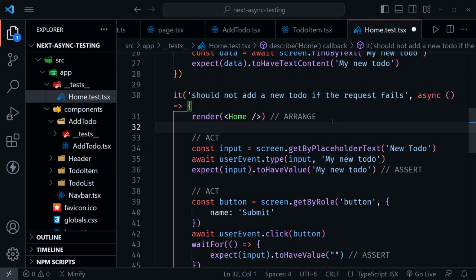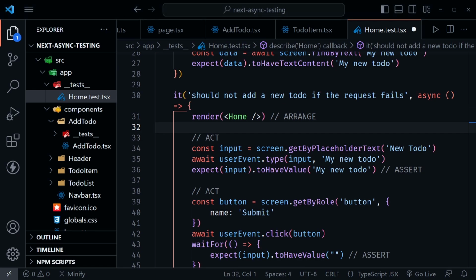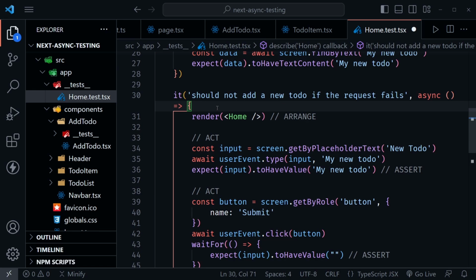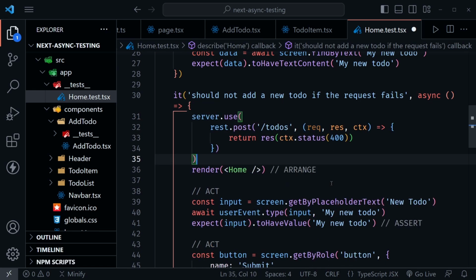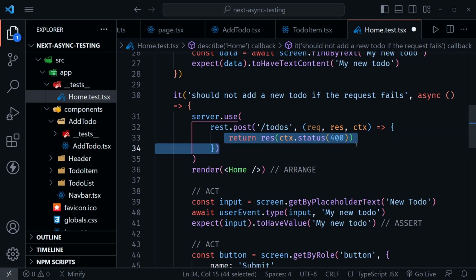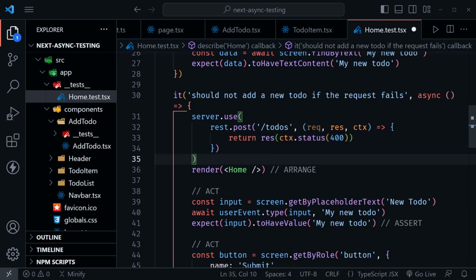We will once again start out with the render home as part of the arrange, but then we can also put in that server.use, and I'm just going to paste it in since you've seen it a couple of times before. You could put it before or after the render of the home component, just so it's part of your arrange process here before you get to the assertion. So here we're saying server.use, it is a post request when we add a new to-do, and we're going to return a 400 status, which would be a failure.